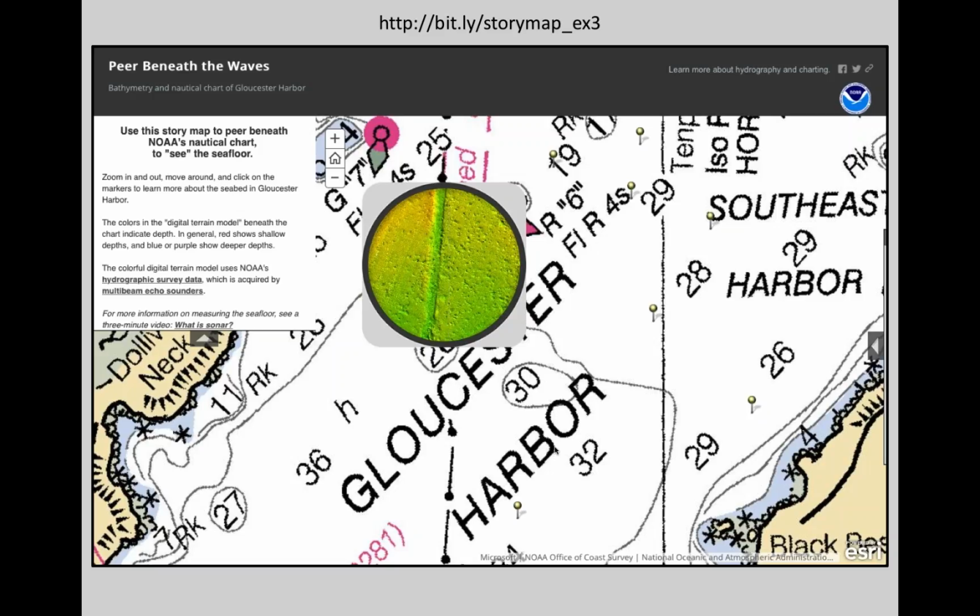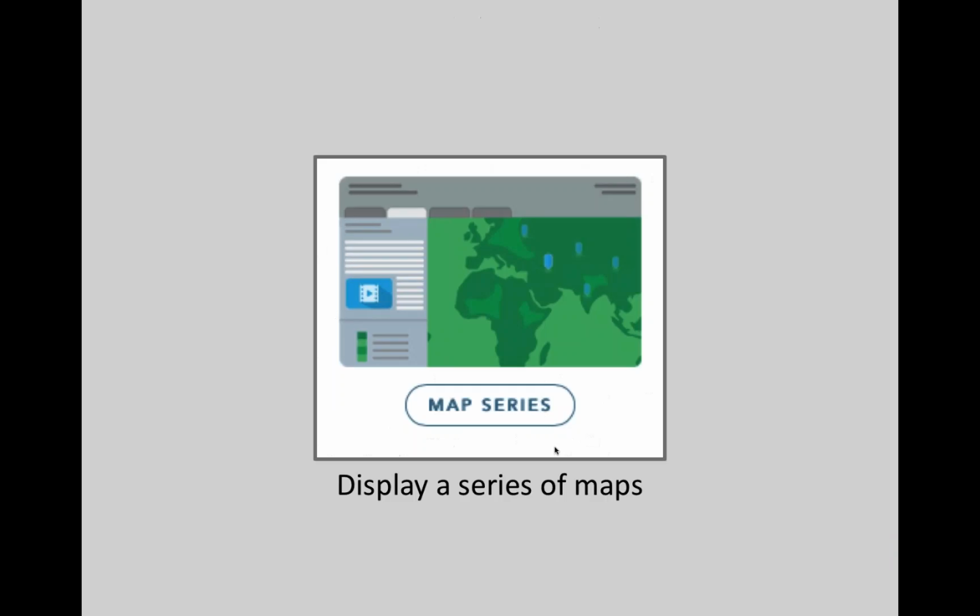Now, what if you have more than two maps and you want to show a whole series of different maps? Then they have something called a map series. Now, there's 3 different versions of the map series, and I have examples that show all 3, but the idea is if you have a series of maps, or in some ways a series of points that you'd like to make, you can use this approach to story maps.